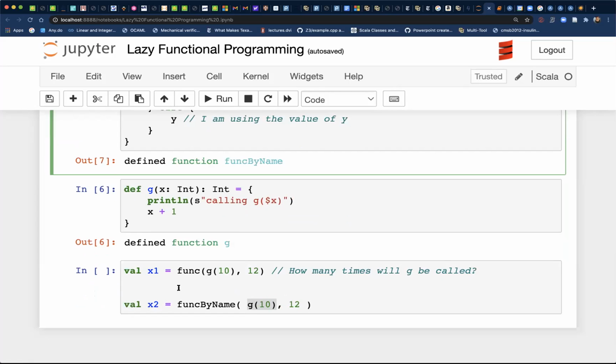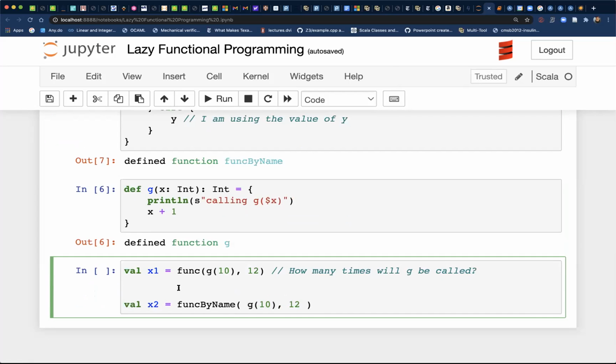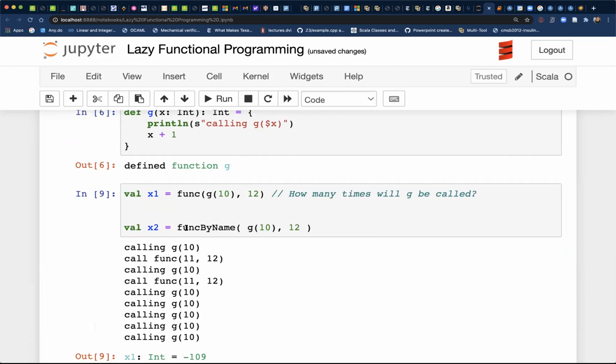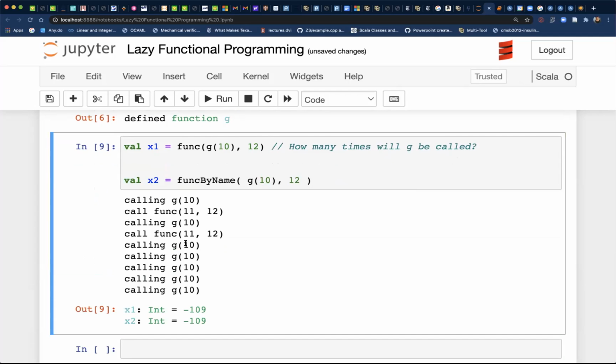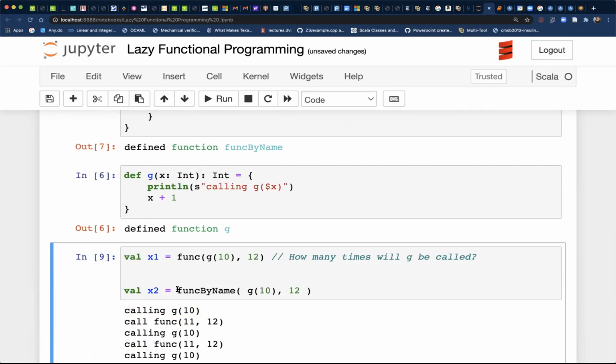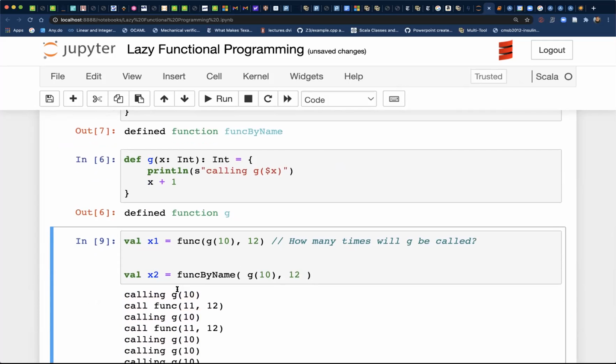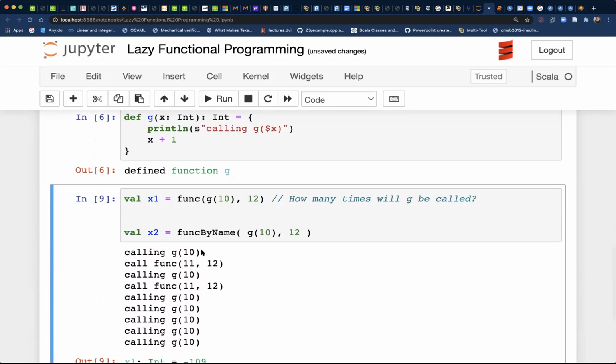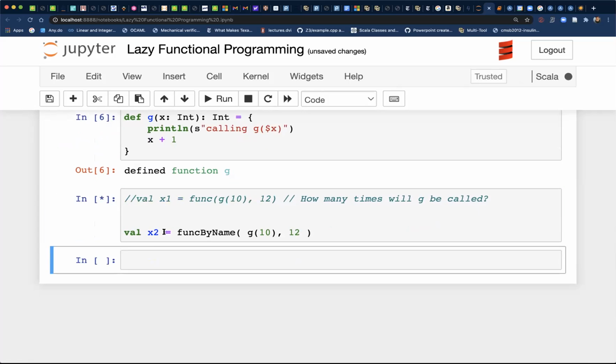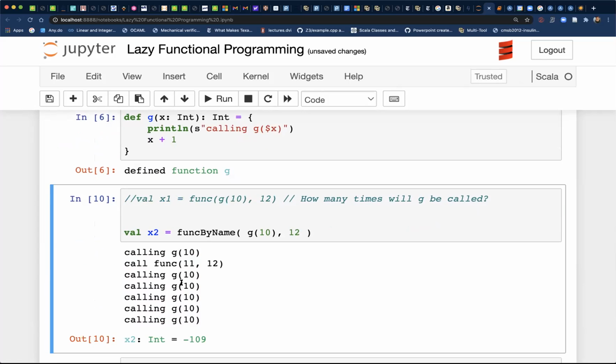All right, let's see. And that's what call by name does. 6 times. 1, 2, 3, 4, 5, 6, 7. Why seventh time? Because I think there is another print statement somewhere. Let's get down to the bottom. Oh no, no. This first time is not counted. So this is for our old one. 6 times. All right. So 1, 2, 3, 4, 5, 6.